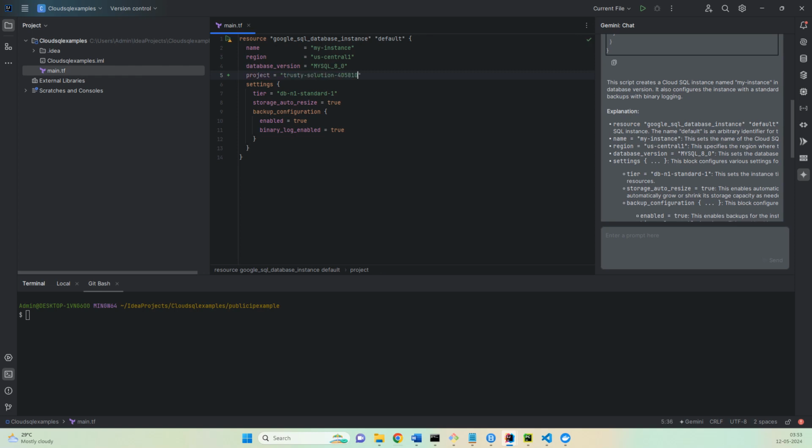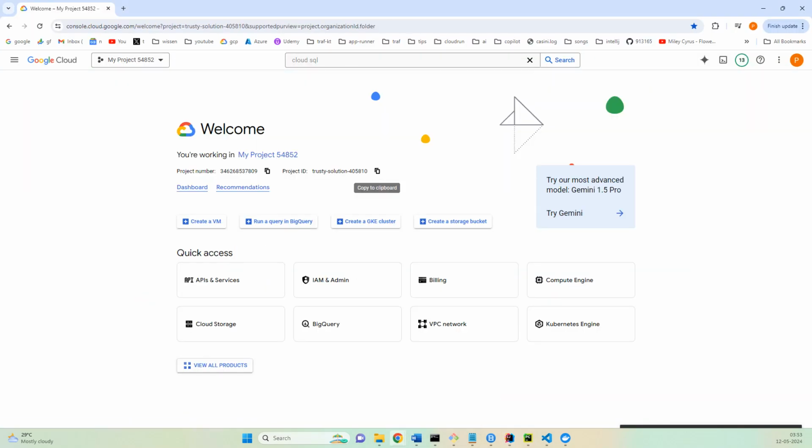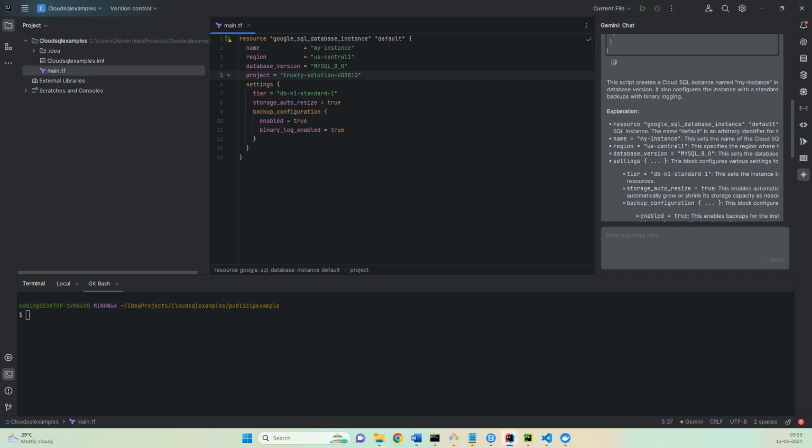That is the project ID. If you go to the Google dashboard, you can find the project ID here. Right, now let's go back to the script and see that everything is set. Name is there, my instance, you can change it. Region you can again change as per your nearby area. Database version is MySQL 8.0, which is being given by Gemini. Then we required a project, so the project ID is there.